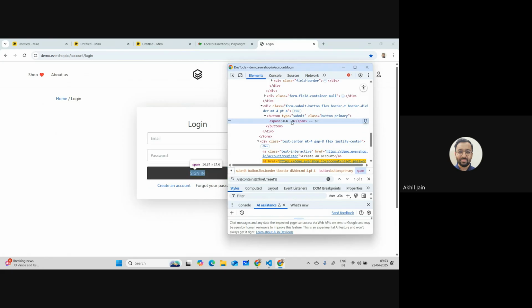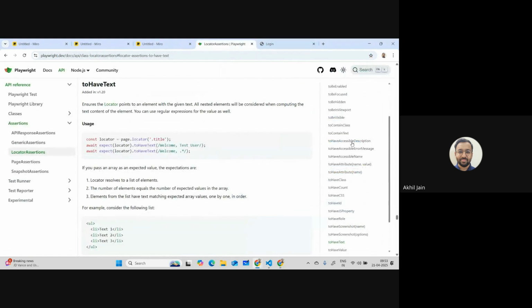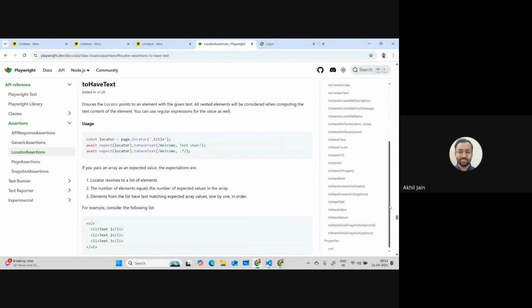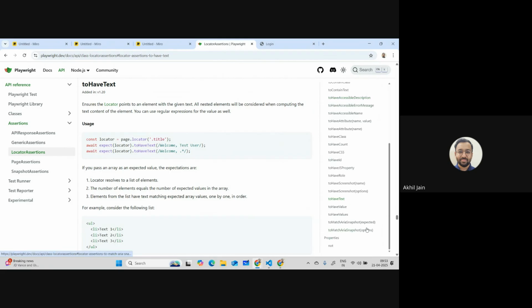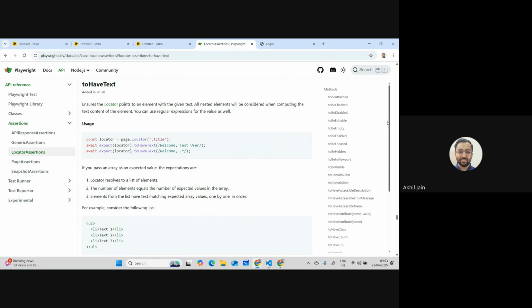If you want to compare this text as it is, you can do what? To have text. It will do an exact comparison. If you want to compare a subset of it, you will use what? To contain text. Okay. So if you see, this is how all these methods work, and this is what you need to understand.